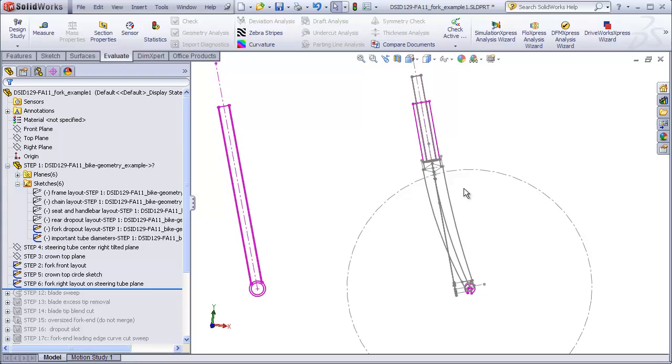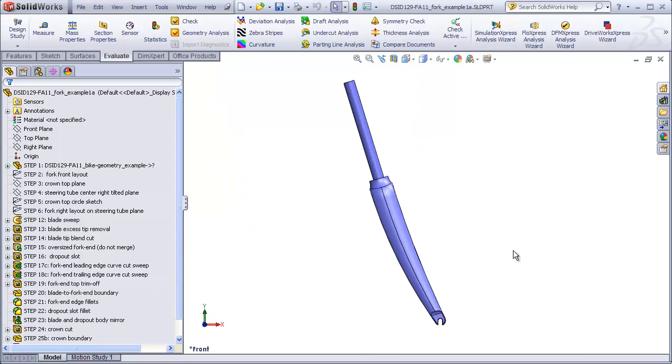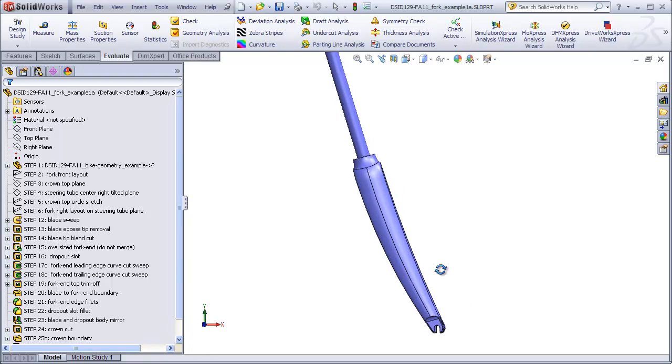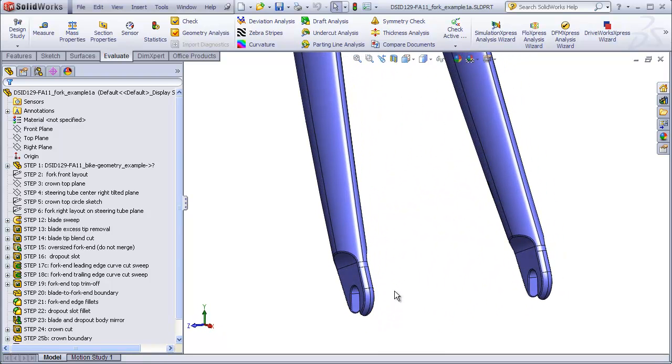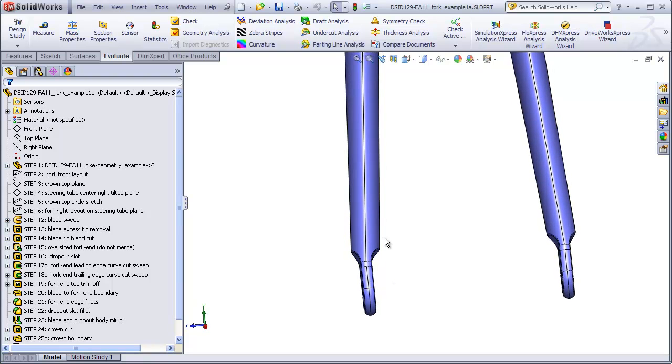So the question is, what exactly do we need to draw in these layout sketches? To understand that, let's take a look at a completed fork. The main part of the fork is the blade, which sweeps down from the crown down to the fork end. The fork ends are flat plates, which have the dropouts cut into them. Down in this area, the blades have to taper down to meet the flat plates of the fork ends.